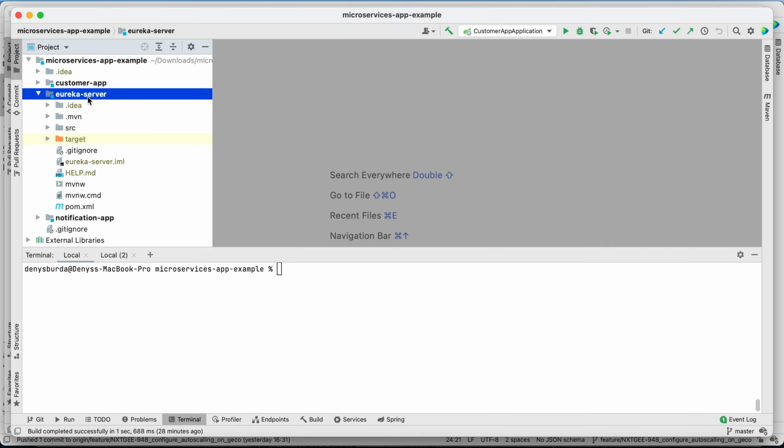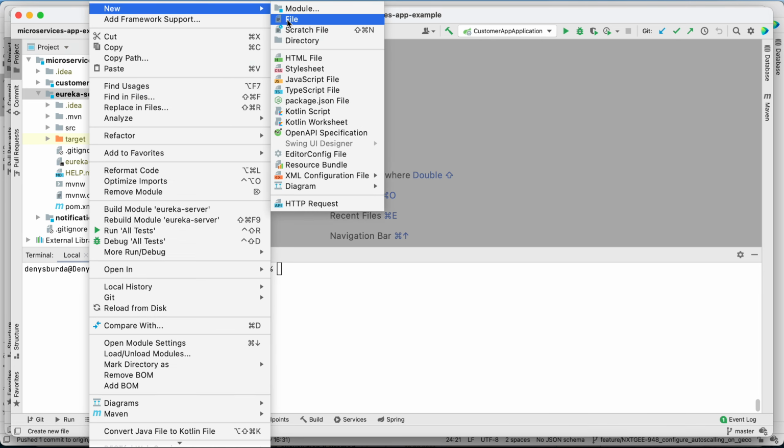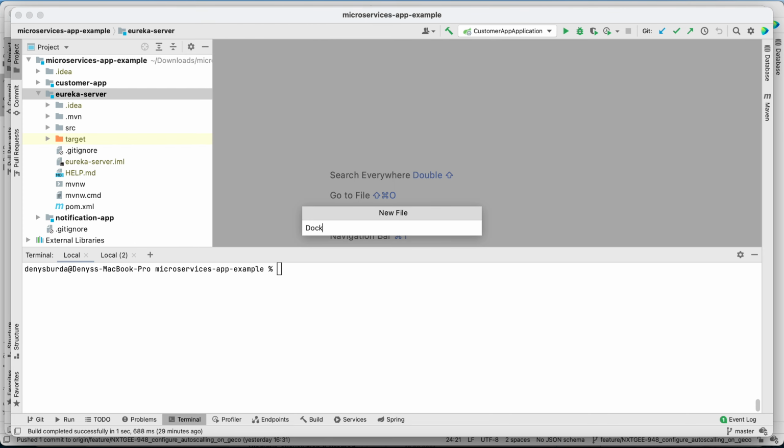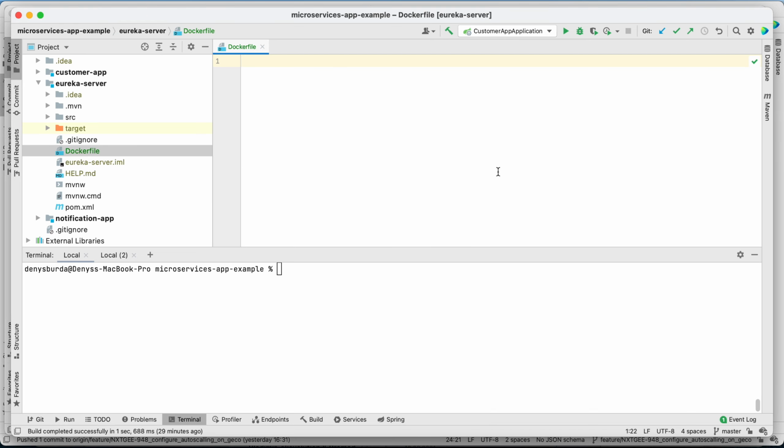Okay, let's try to create a simple Dockerfile to run our Eureka server in Docker. First of all, we need to create a new Dockerfile. In this video, I'm not gonna explain what Docker is, what Docker Compose is, all that stuff you can read on the internet. There are a lot of tutorials and documentation for that. In this video, I just want to show you an example of how to use this in practice.